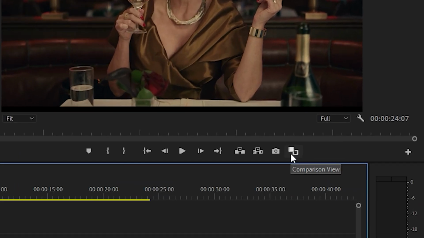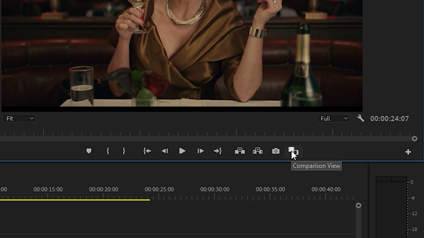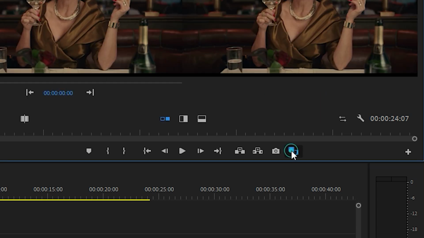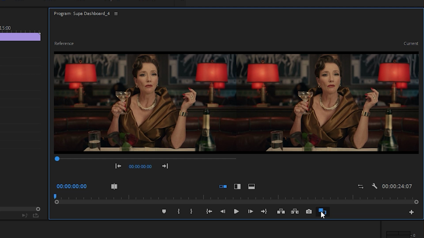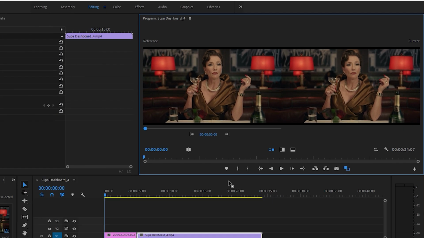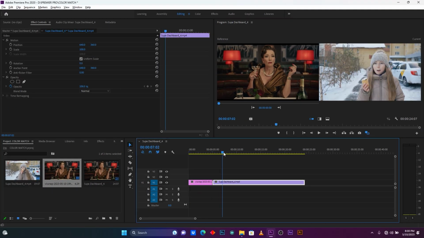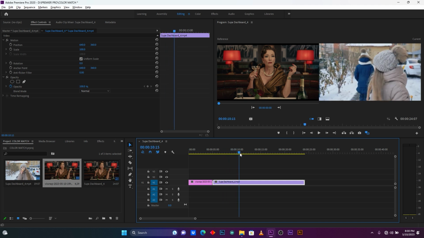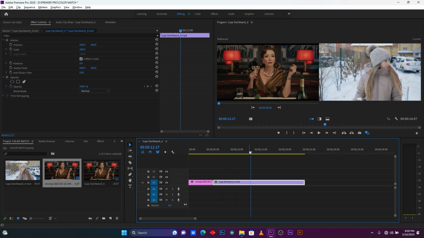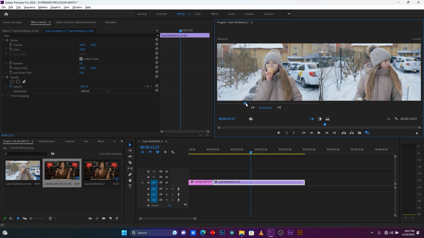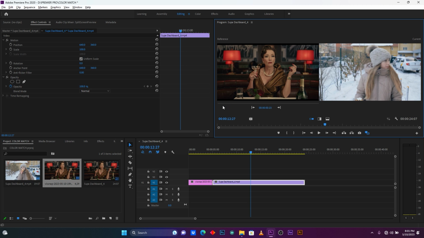So now click here on comparison view. So now you see I received two. First it is reference and the second one is current. So this is reference and this is current view. So now this current view is for my footage, and then this reference is for my image, or you can change it to my footage.